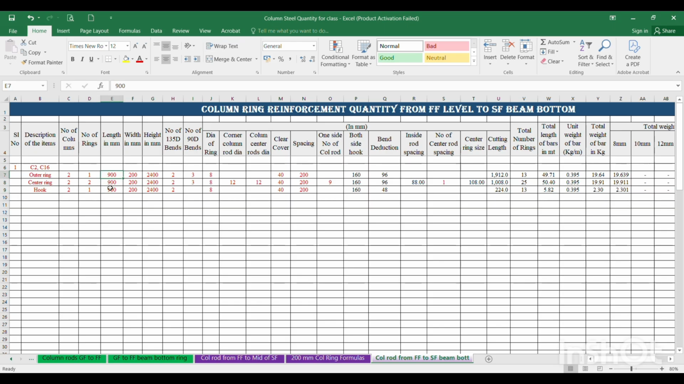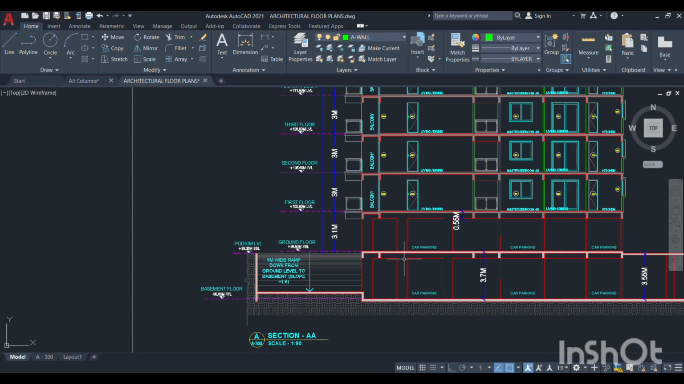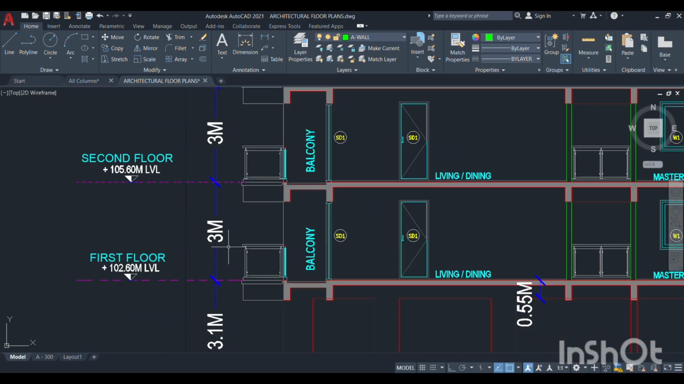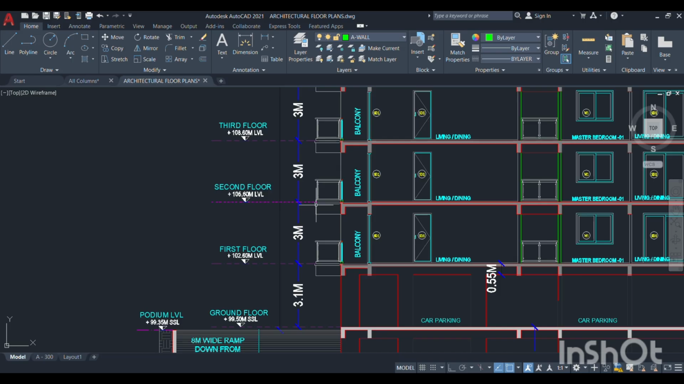Column size is 900 by 200. All three rings also need the same dimension entered. Height is 2400. The height will be taken from our architectural drawing. This is 3 meter height, our floor height. In this floor height our beam depth will be 600. The 600 beam depth goes, and then the remaining is our column height. 3 meters minus 0.6 is 2400, which is our column height.